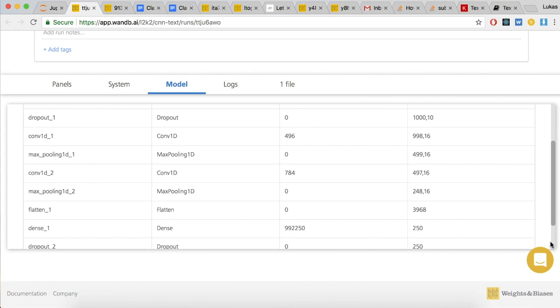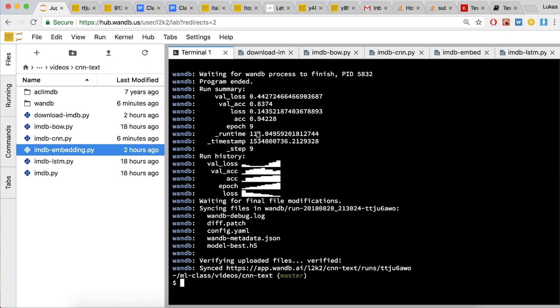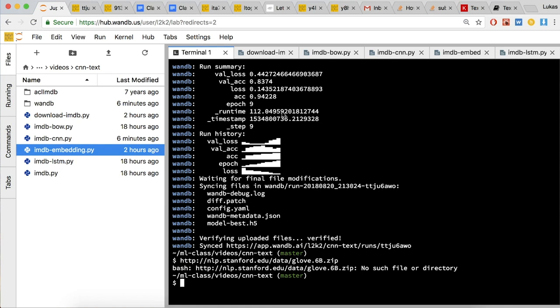So it might be interesting to try to use the embedding that we can download from Stanford's website, the glove embedding that I talked about earlier. And you can see an example of where to do that in imdb-embedding.py. So at the top it tells you the first thing you need to do is actually download glove from the URL that I give you. So we'll go ahead and do that.